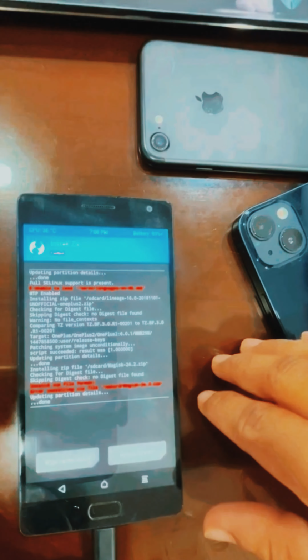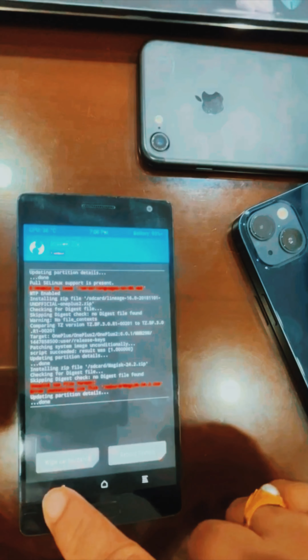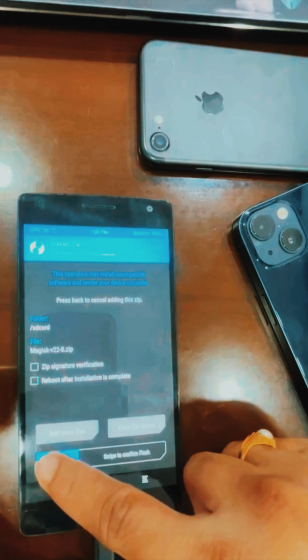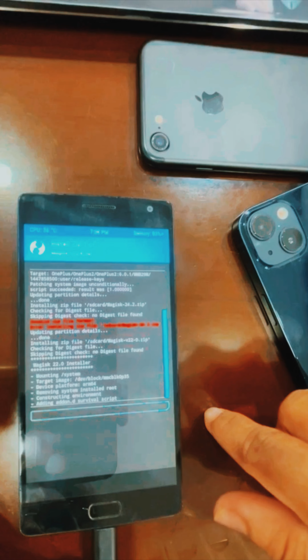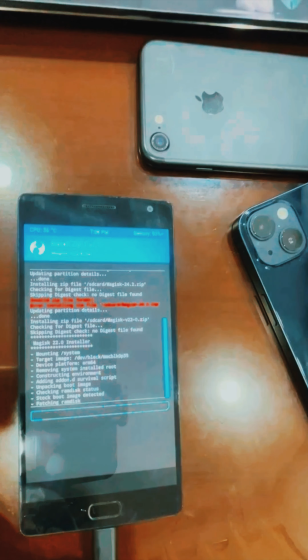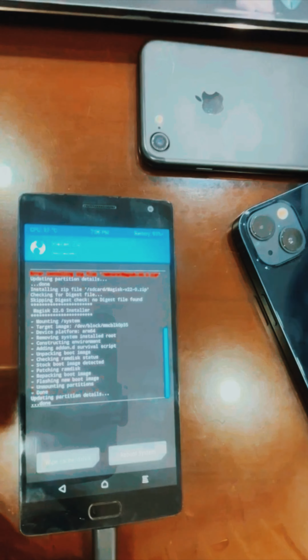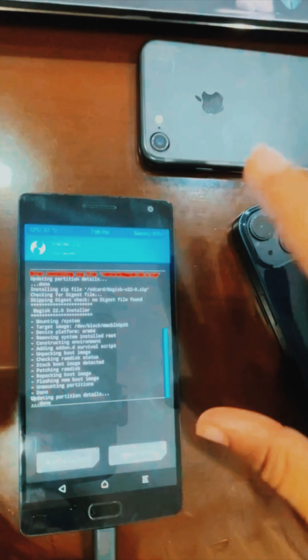We get on with Magisk. One second, I'll go for an older version of Magisk, 22.0. I'll get on with this, and you can see Magisk is getting installed. Now my device will also be rooted. Let's wait. Yeah, done. It's completed. Very simple.